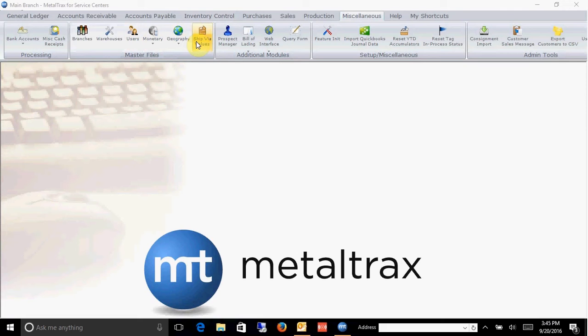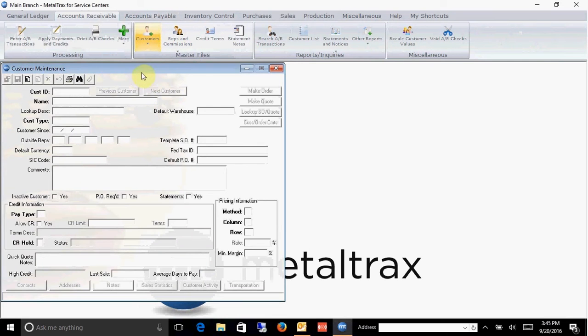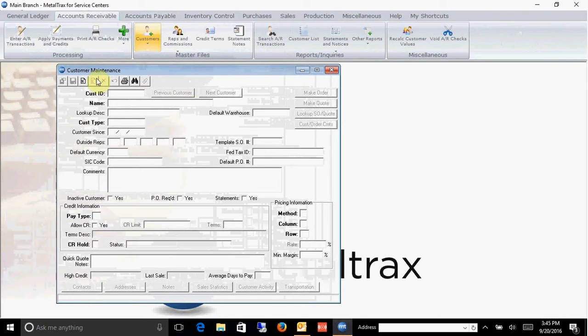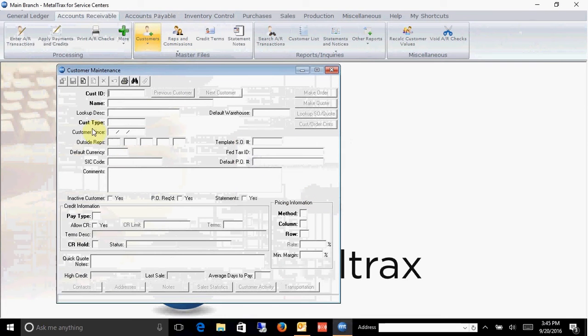We are now ready to input a customer and describe some of the different things that you can do from the customer screen. So I'm going to click on Accounts Receivable. Under Accounts Receivable, here are our sub menus. I'm going to go to Master Files and click on Customers. When you click on Customers, you're going to get the following screen. At this point, we have no customers in. If you did a lookup, it should say no customers have been defined.